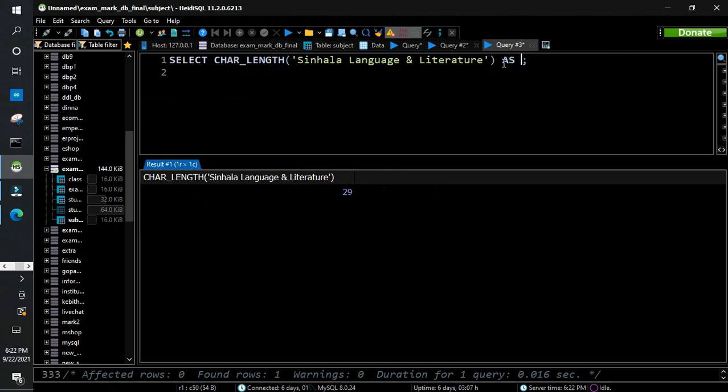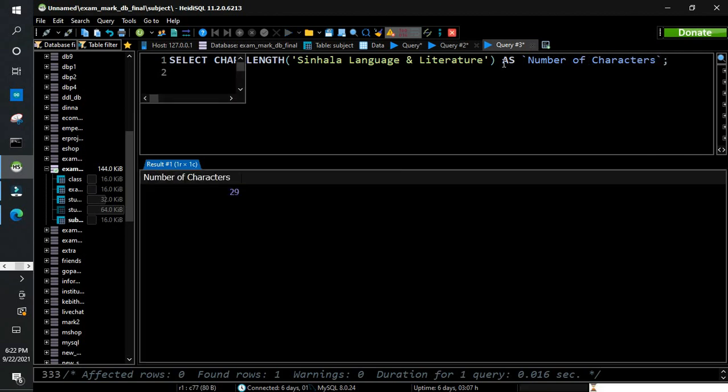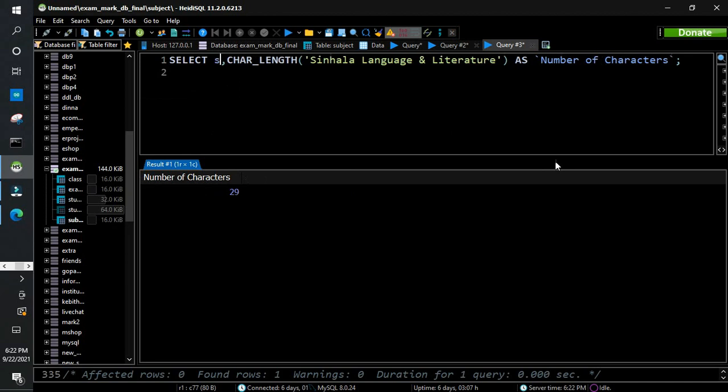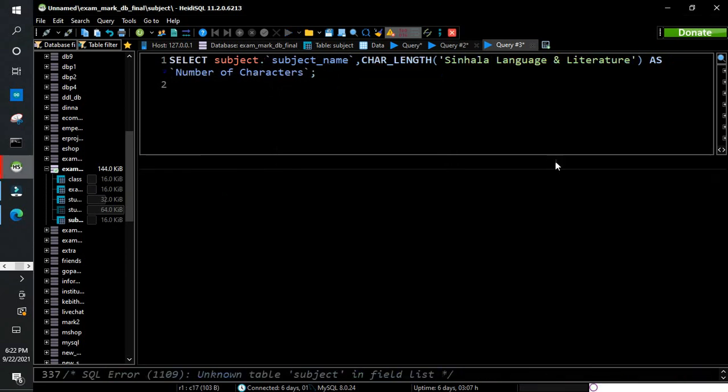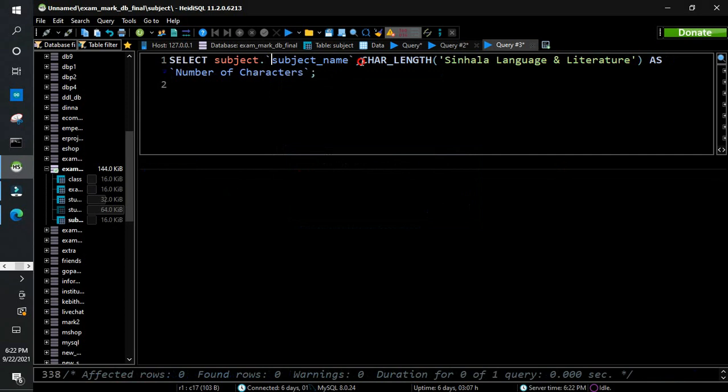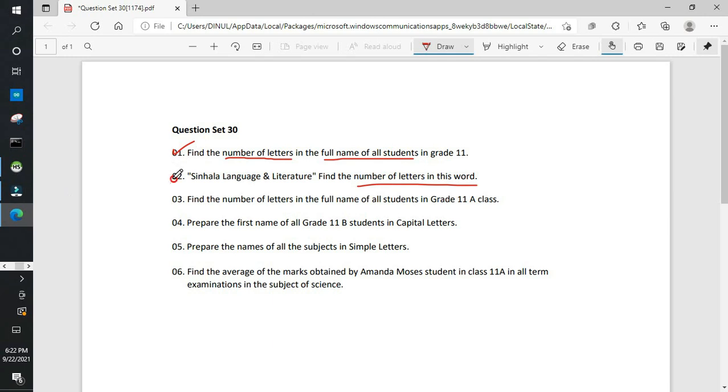So just to be specific, I'll just rename the column. So number of characters. Okay. Now you have number of characters as 29. If you want to be a little more specific, you can place the subject also. So subject dot subject name. Just leave it. Okay, it's better if you just leave it here because they are asking only the character length. So that's more than enough.